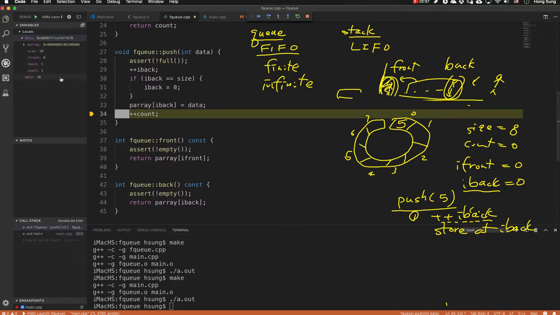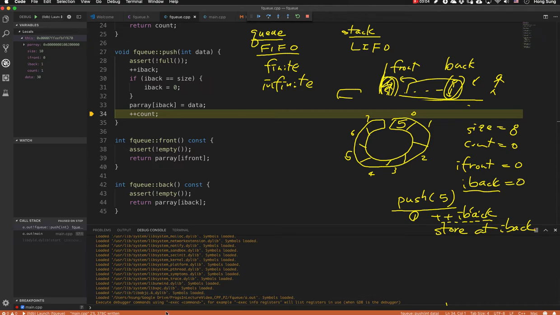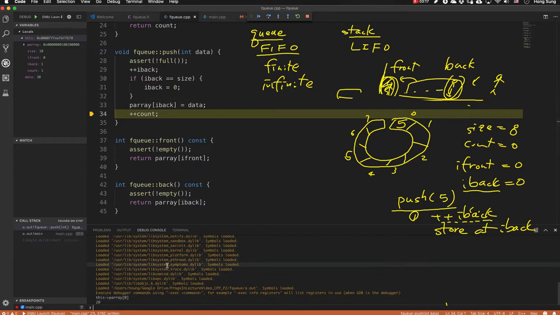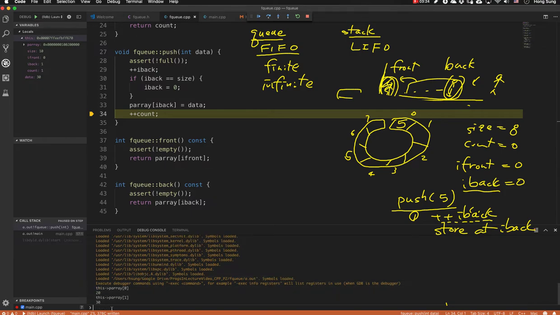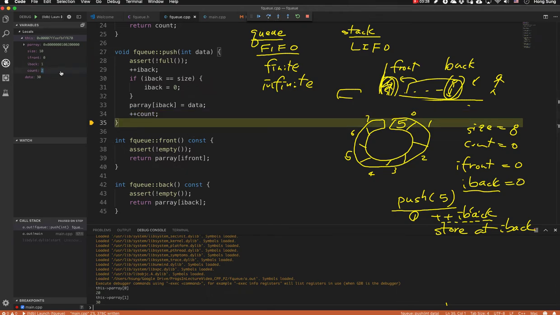So data is stored at index 1. We can verify that in the debug console. This is referring to the current queue object. And then p array at index 0 is, scroll down, 20. This p array at index 1 is now 30. So those are there. Step over, count is now 2.